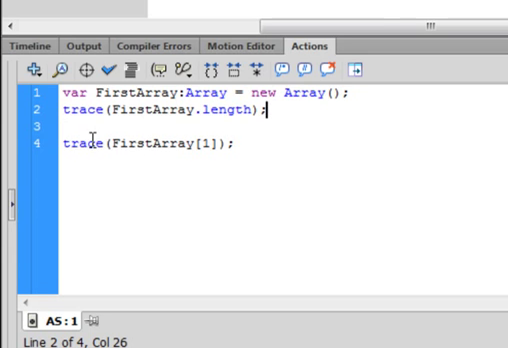This trace, TRACE, turns blue, open bracket, firstArray, open square bracket, 1, close square bracket, close bracket, semicolon. This is saying trace what is in the element 1 position. We have absolutely no elements in our array, so this will trace undefined.